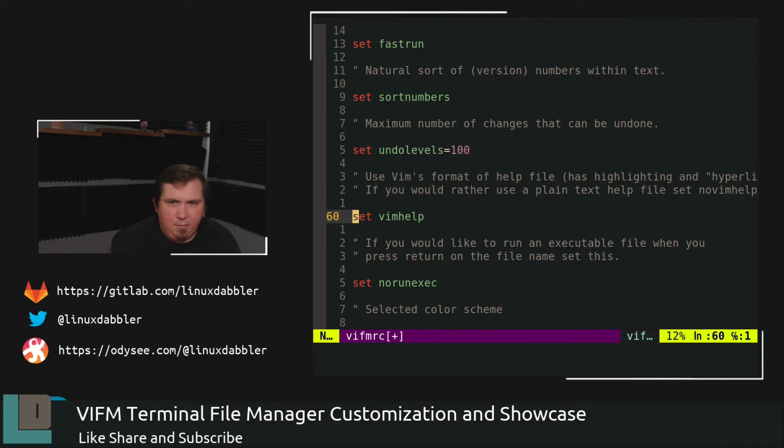Now, set Vim help. You can have this set to no Vim help, but if you set it to no Vim help, all of your help files are going to be just plain text. There's going to be no highlighting, no links, no nothing. So I generally leave it set to Vim help.